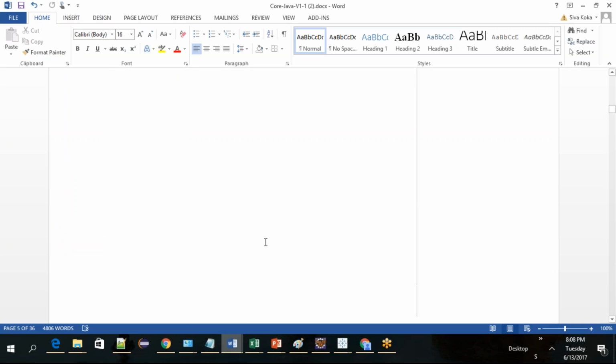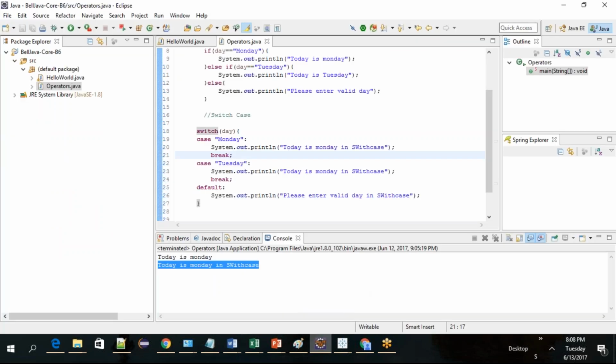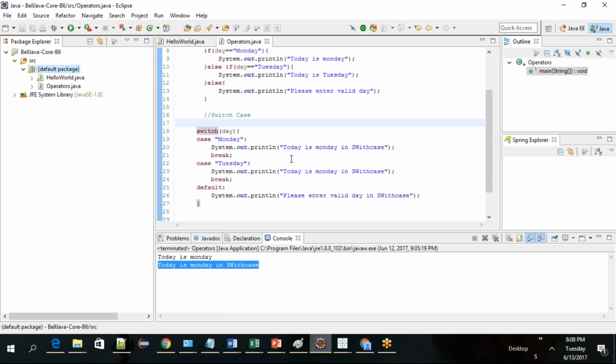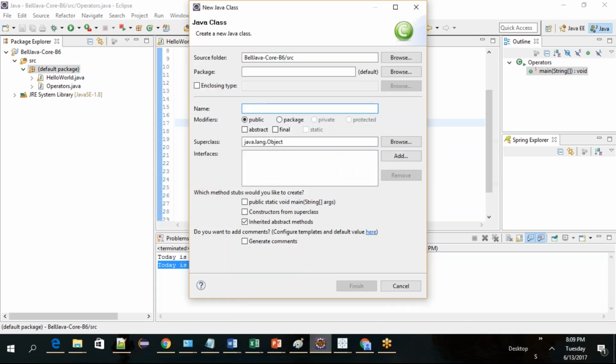Yeah, good. So let's write a couple of programs. Okay, let's try to write a simple program in two different ways. Okay, first one is a new class. I will give 4 different numbers. We want to find out the minimum number among those 4 numbers.